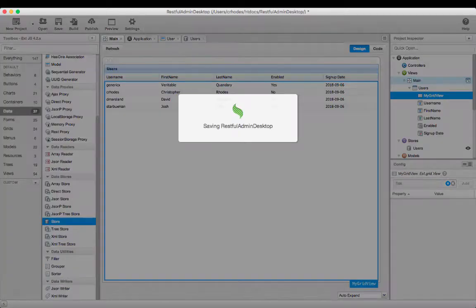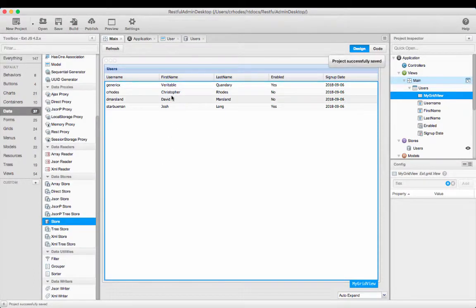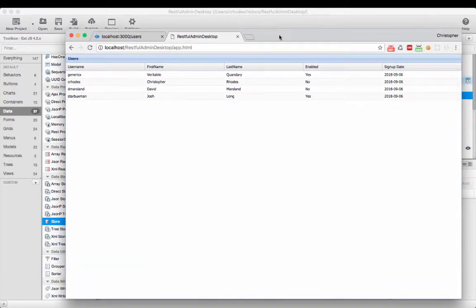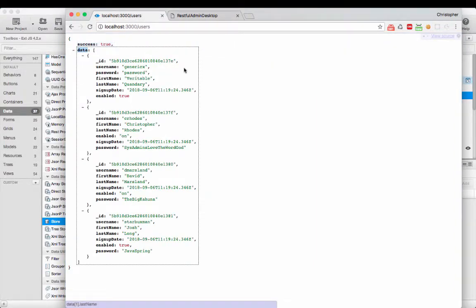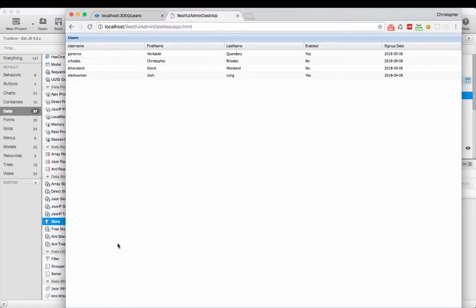Alright, so go ahead and save this out. So now we can actually see the data. I'll go ahead and open up the application again. That is RESTful Admin Desktop app.html, and you can see in the browser that it takes up the full span of the web browser. Okay, so we're displaying all of our data, and we've got that inside of a grid.